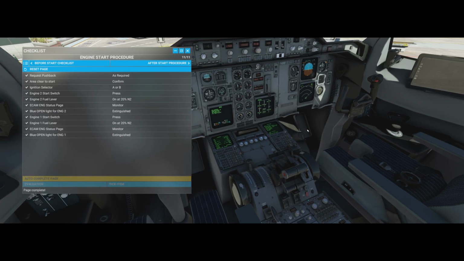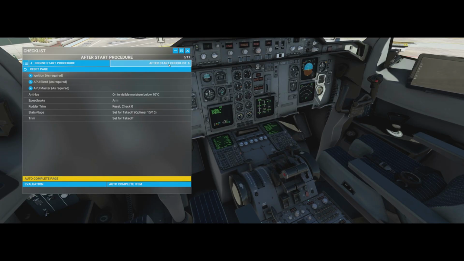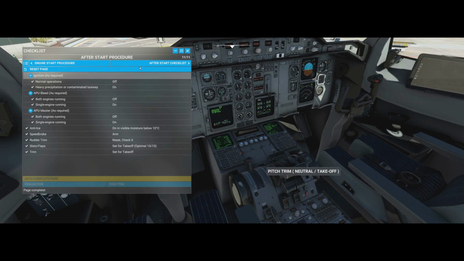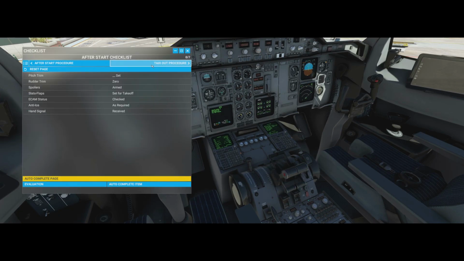Okay, both engines have successfully started now. So let's move on to the after start procedure. So we're going to auto-complete that. We can see the flaps have been set, everything else has been set. After start checklist. So let's auto-complete that as well.